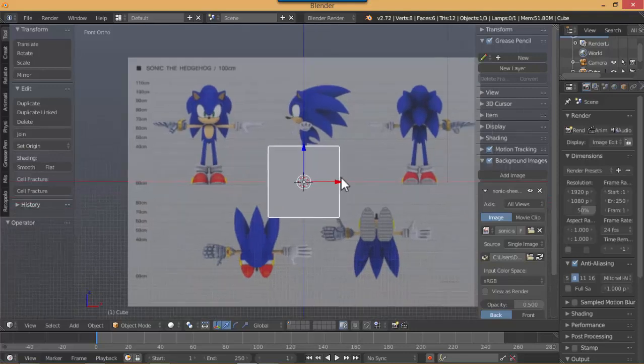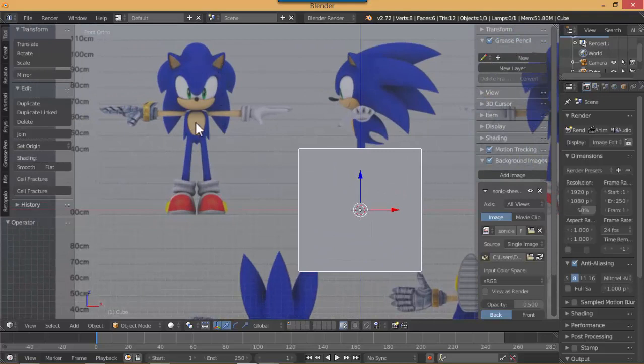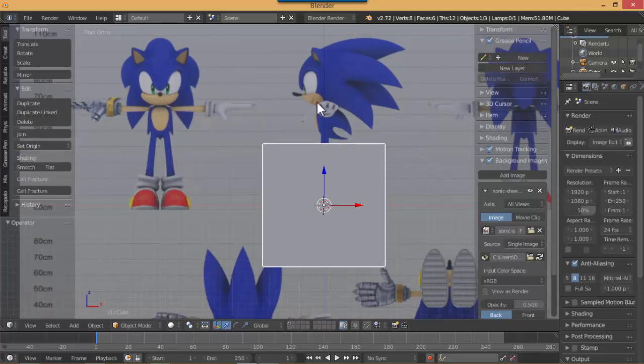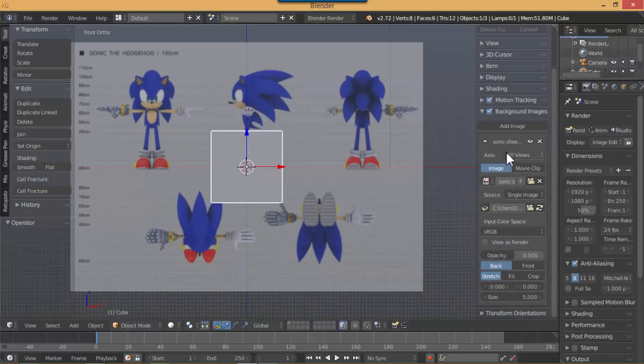So now we have to set up the background image so that the front view here is completely cut in half. So it's half on one side of the blue line and half on the other side. So what we want to do is first, where it says all views here, click that and hit front. And then where this says back and front right here under the opacity, just click front.